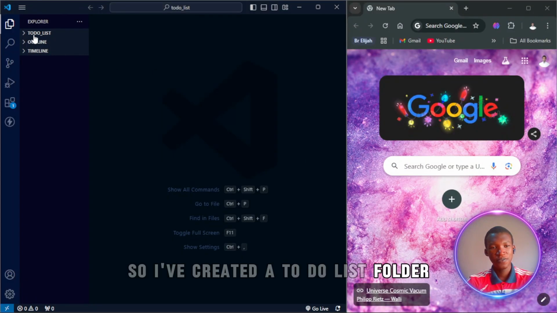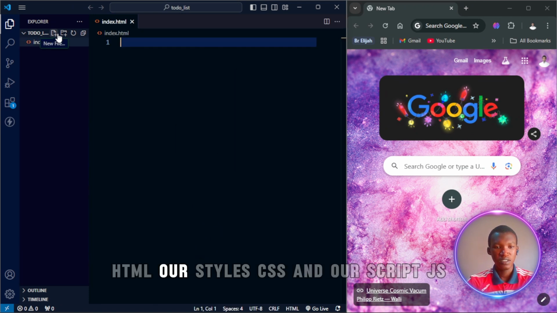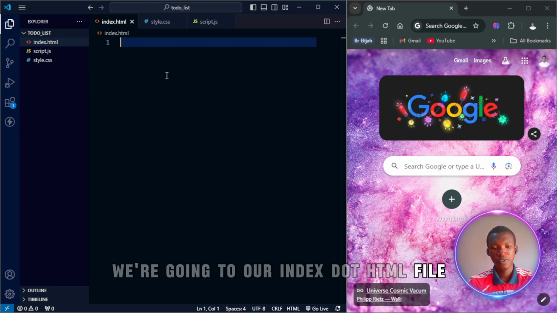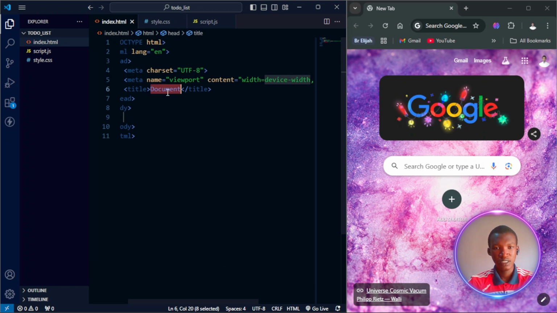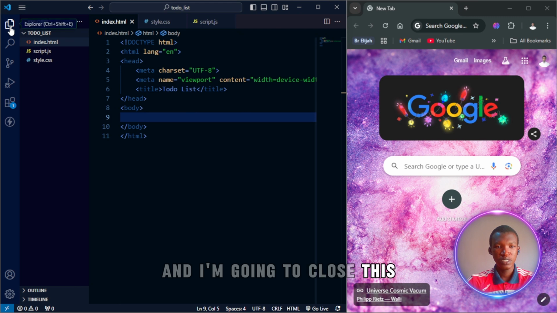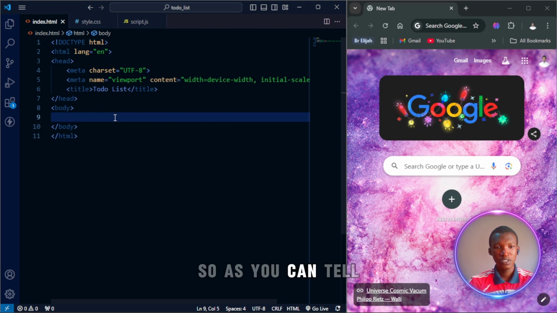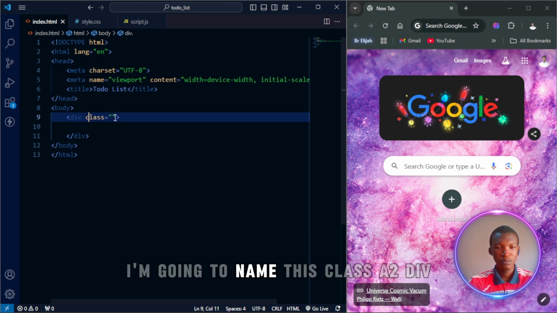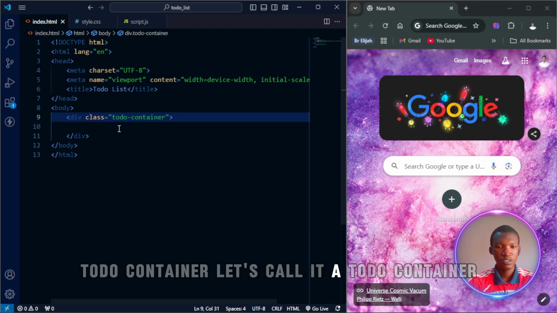So I've created a to-do list folder. All we need to do is create our files: our index.html, our styles.css, and our script.js. Once we have that set, we're going to our index.html file, putting the exclamation point and tapping enter. Now we're building a very simple interface for the HTML. As you can tell, there'll be little HTML that I'll be using here. I just need to create a div. I'm going to name this class to-do container.